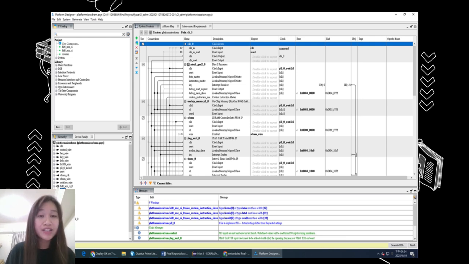Second one is the JTAG UART. It enables communication between the system and host PC for debugging or data transfer using the JTAG interface. It is connected to the Nios II processor for console I/O during program execution. Then next is timers, which is timer 1 and then timer 2. Interval timers configured to generate interrupts at regular intervals. It is useful for scheduling tasks or triggering periodic events in the application.